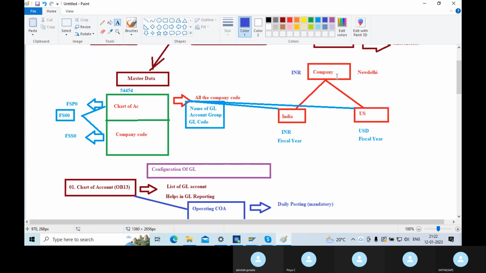Now, one company code is in India, and another company code is in the US under this company. So this company does business in India as well as the US. The Indian company code does its transactions by default in INR, and its financial statement will be generated in INR. The Indian company code will generate the financial statement and report to the Indian government in INR only. This financial statement will go to your parent company.